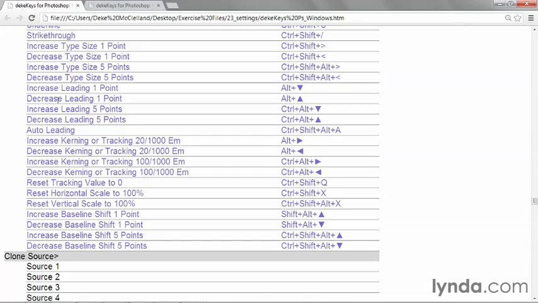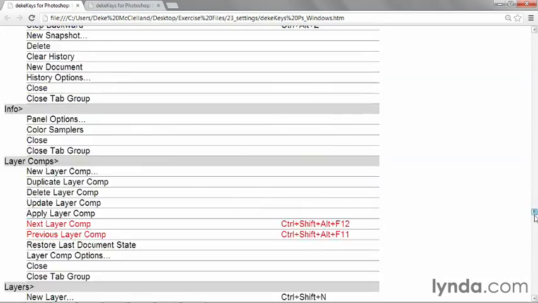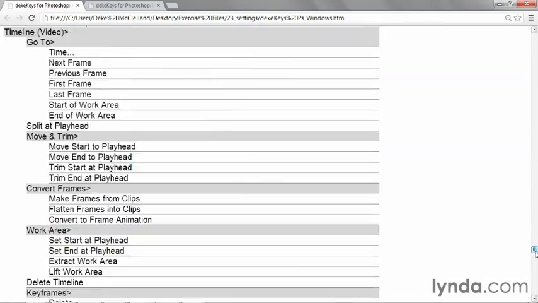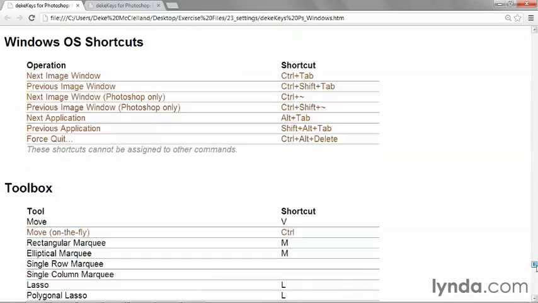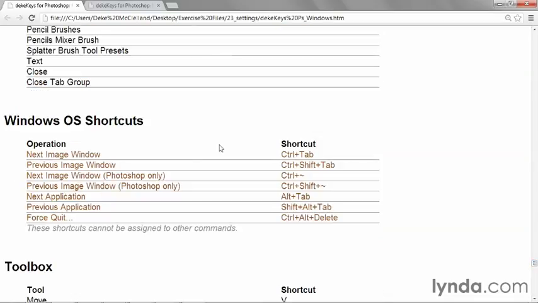I'll go ahead and switch back to the Windows document. We've got various shortcuts that we've talked about in the past for increasing the type size, decreasing the type size as well, and so on down this list. You PC people will see at a point the Windows OS shortcuts that are listed. Again, these shortcuts cannot be assigned to commands inside Photoshop, including Force Quit, which is fairly notorious as Control-Alt-Delete. That's Command-Option-Escape on the Mac.